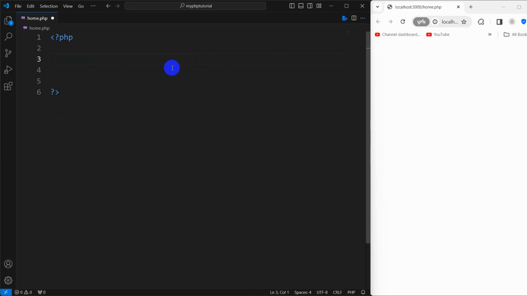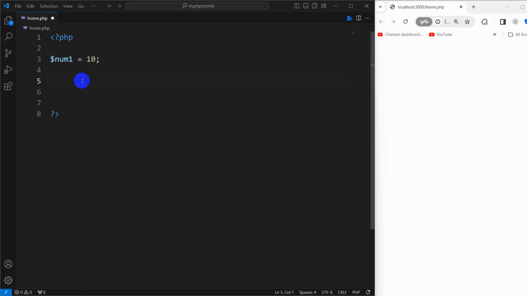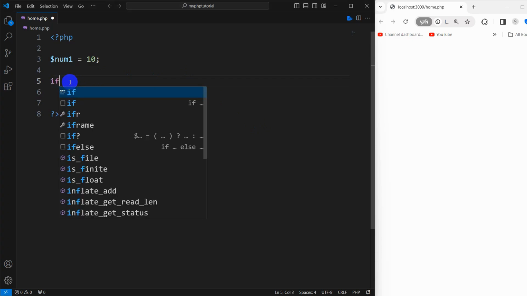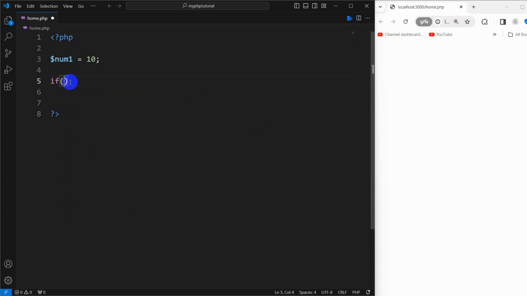First of all, let's go and declare a variable. Let's say $number1 equal to 10. Right now we are going to write an if condition. So how do we write an if condition? We write if, then we give the first bracket, then the second bracket, and inside the first bracket we give a condition. Here we are going to check whether the value of number1 is 10 or not.